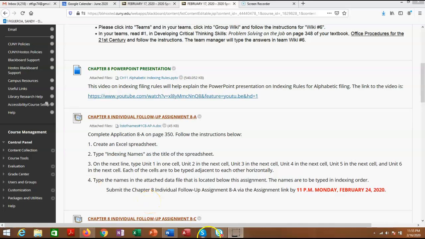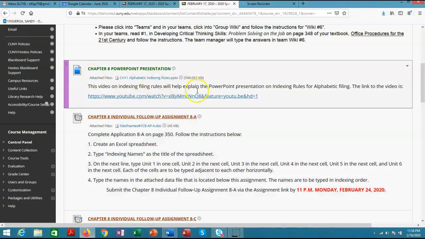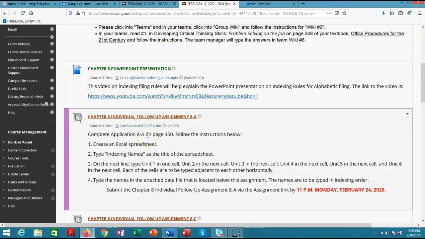Okay, everyone, let's make sure that we understand what the assignment for Chapter 8 on indexing is. You've already seen the PowerPoint presentation on the filing rules for indexing. Now we're going to put them into practice.